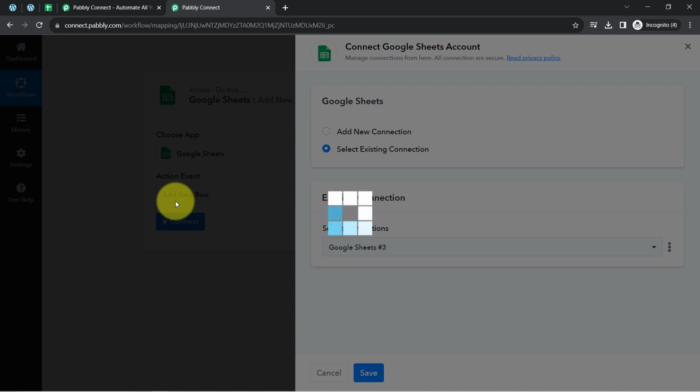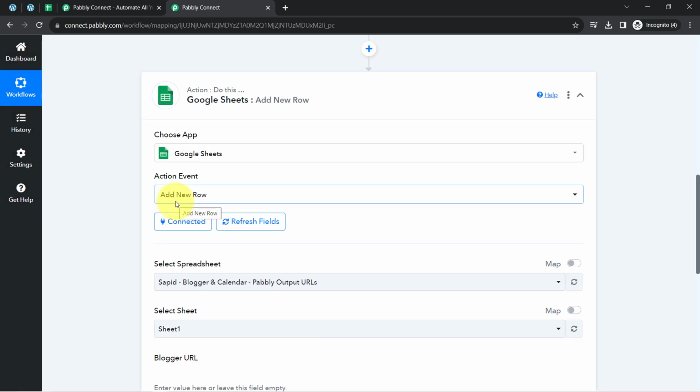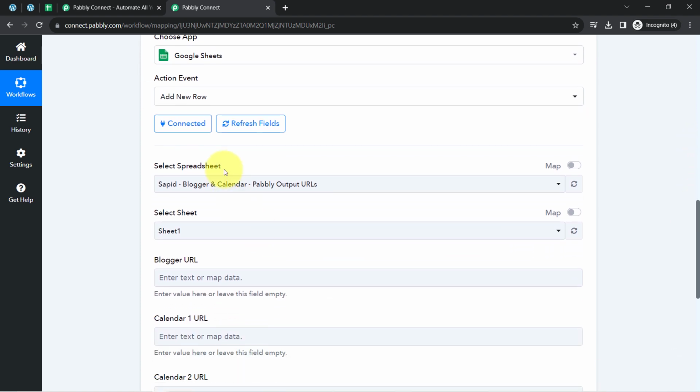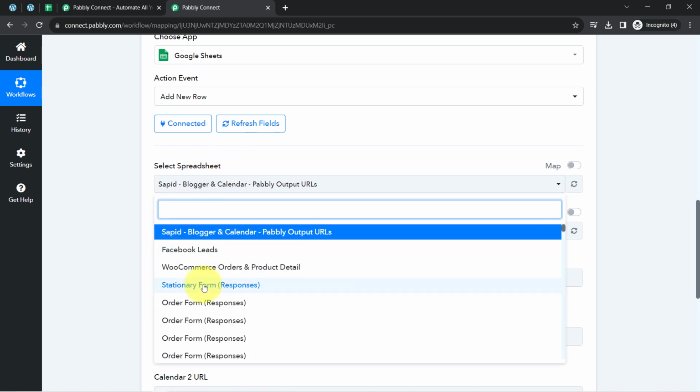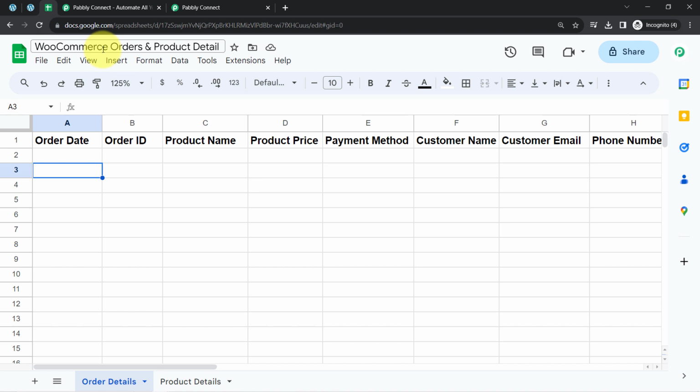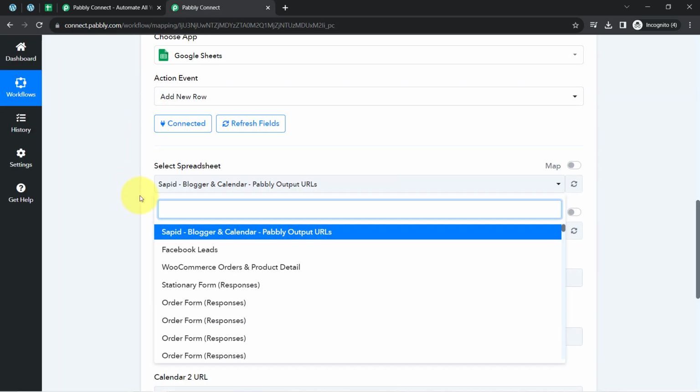And just in case you also want to go with the existing connection, make sure that you provide the access the first time, and after that you can go with the existing connection. So here you can see, because we are connected, whatever spreadsheets are available inside my Google Sheets account have become visible here. Currently I'll select this WooCommerce order and product detail sheet. So let me select the same.